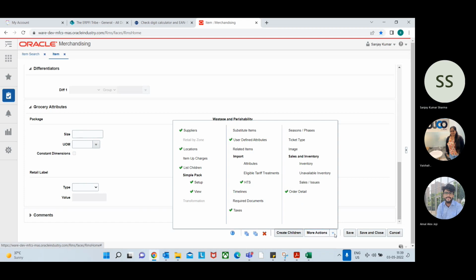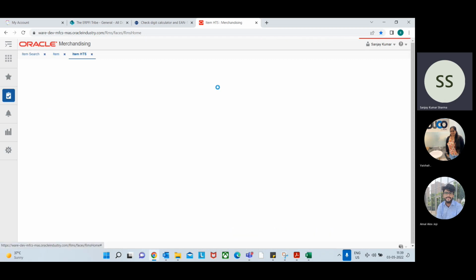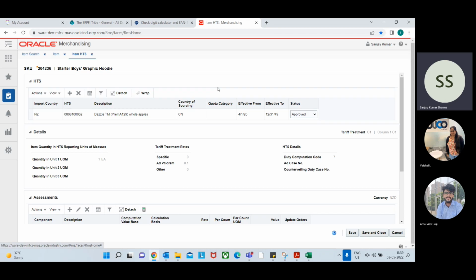Okay, then import items again, like so, whether this item is importable. Okay, so in that case STS is applied. STS is actually harmonized tariff schedule, which talks about if an item is being sourced or procured from a different country.